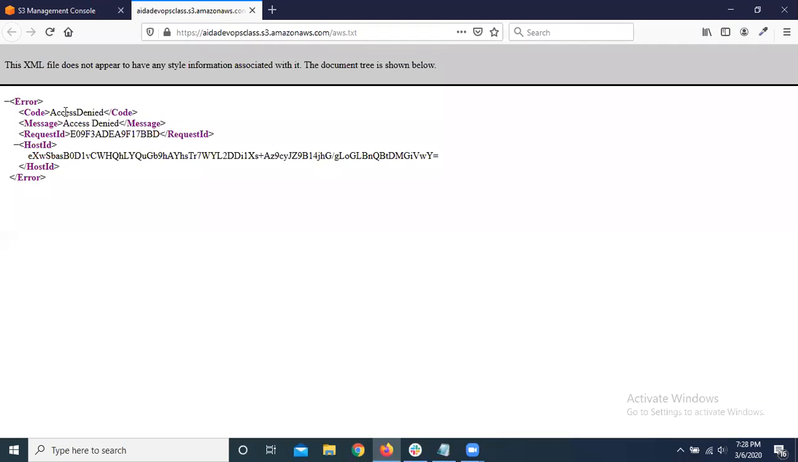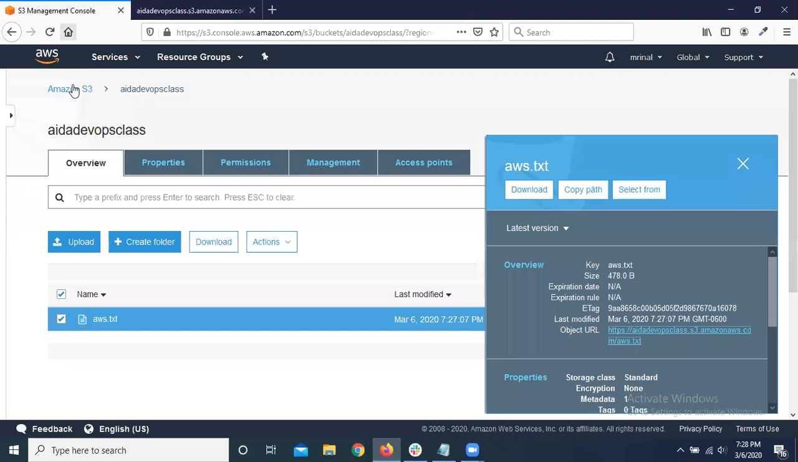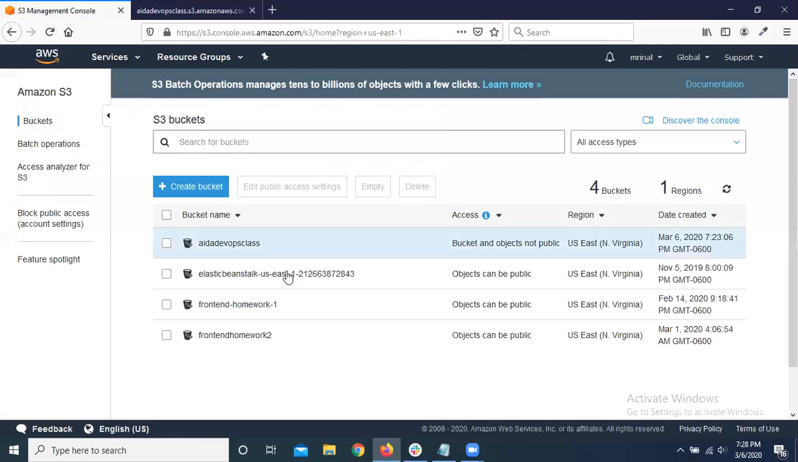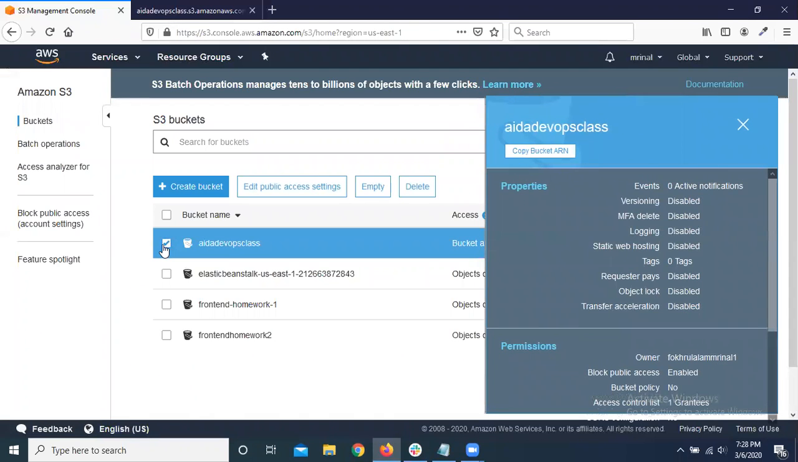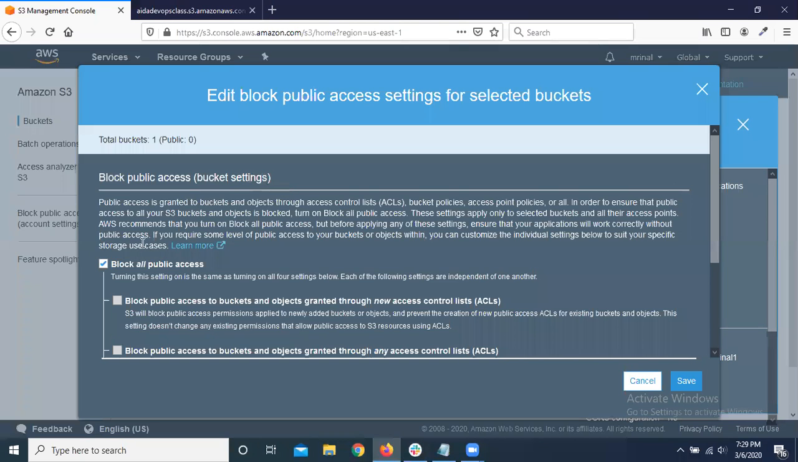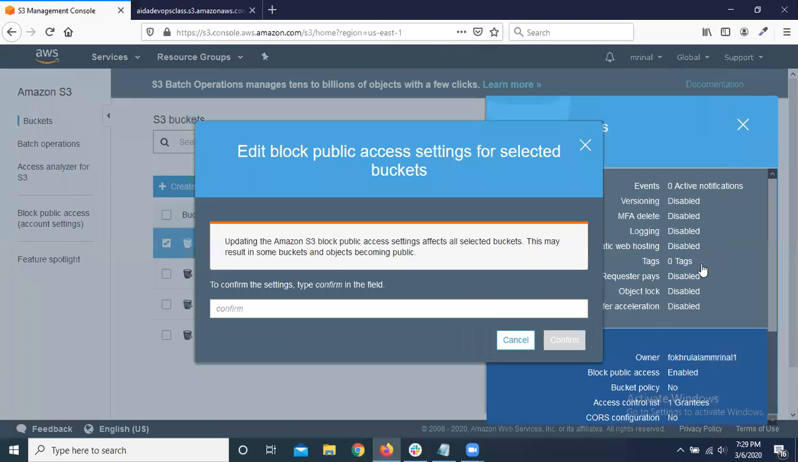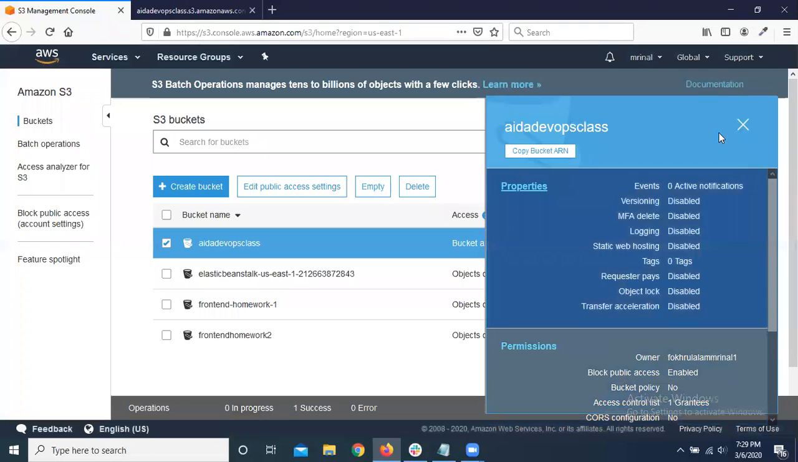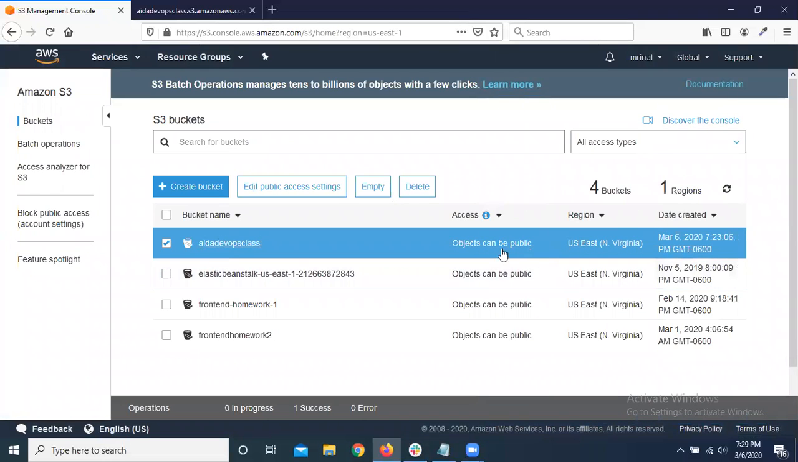We can see that access is denied. Why is this access denied? Let's go back and see here. This bucket is not public. So when it's not public, the access will be denied. We have to make it public first. Let's make it public. Click save, and we have to type confirm here. And now this bucket is public, right?